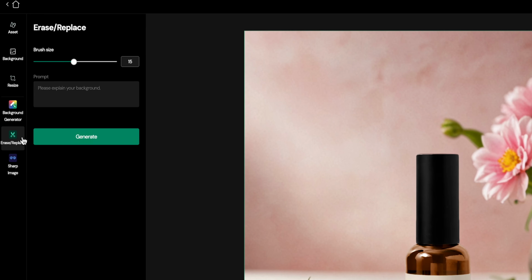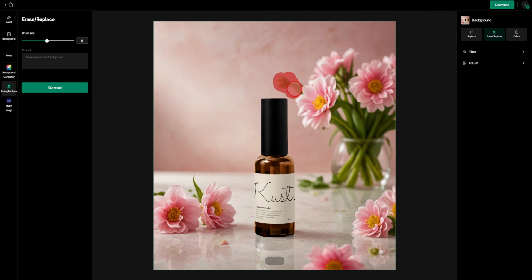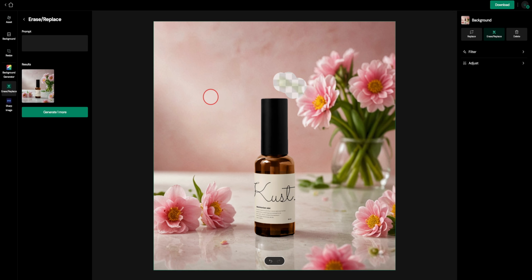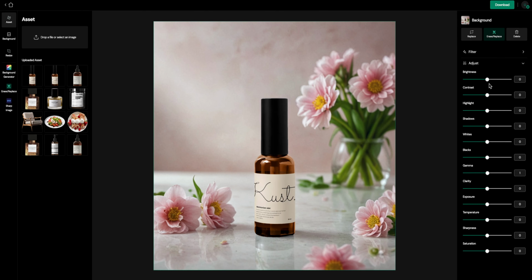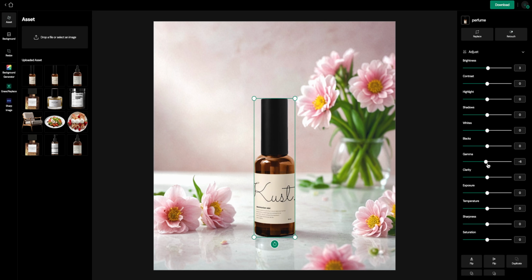To modify the background, go to the Erase/Replace tab, color over the area you want to change, and then click Generate to erase it cleanly. If the product and background don't feel natural, click on either and adjust brightness or color in the Adjust section to improve realism.